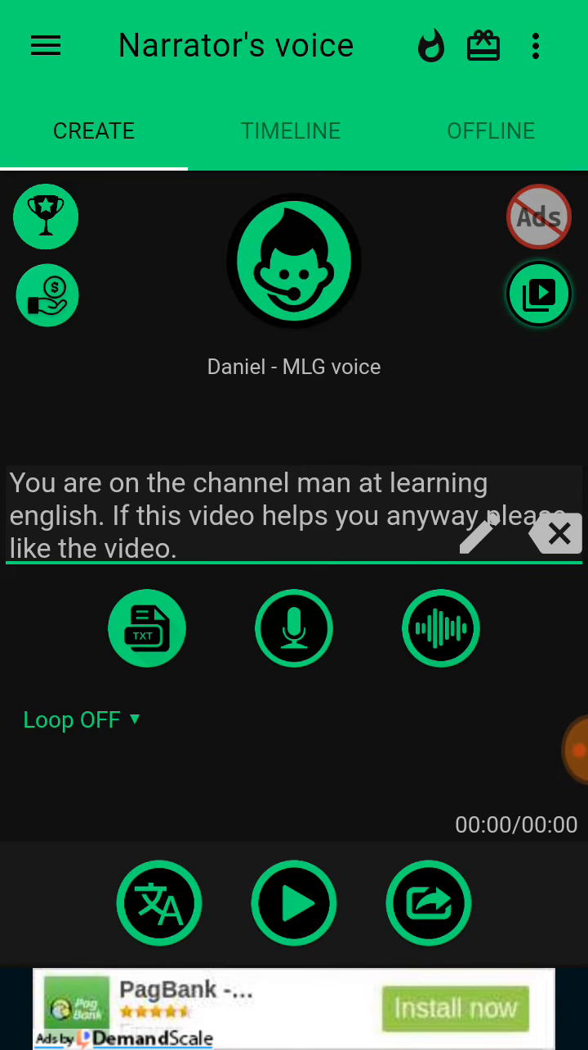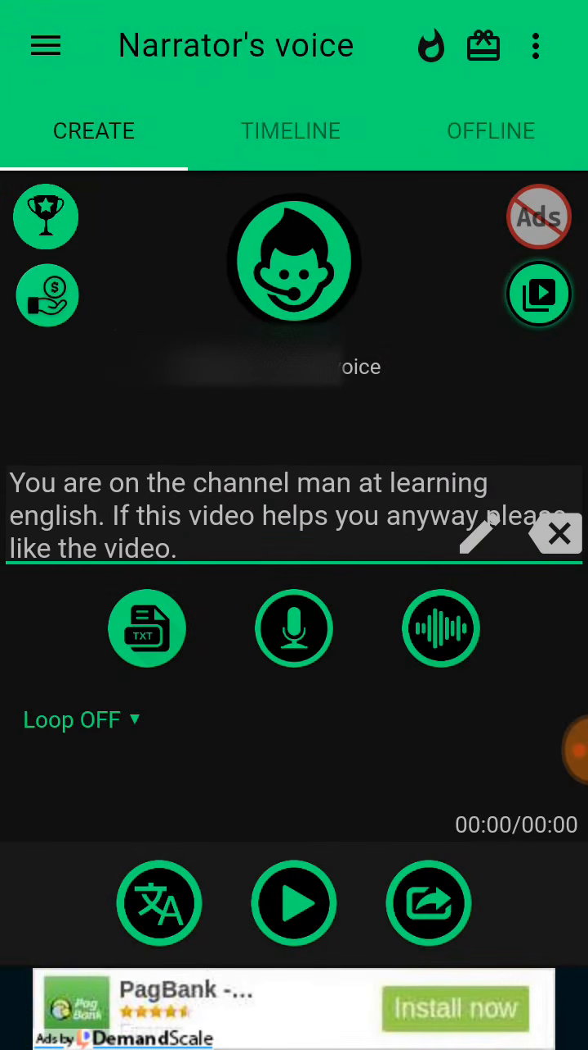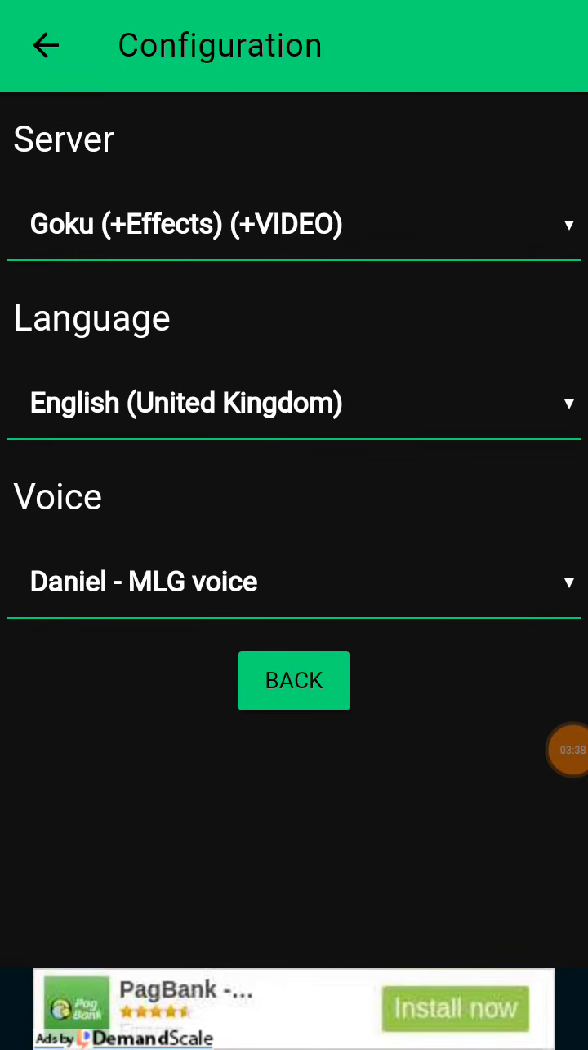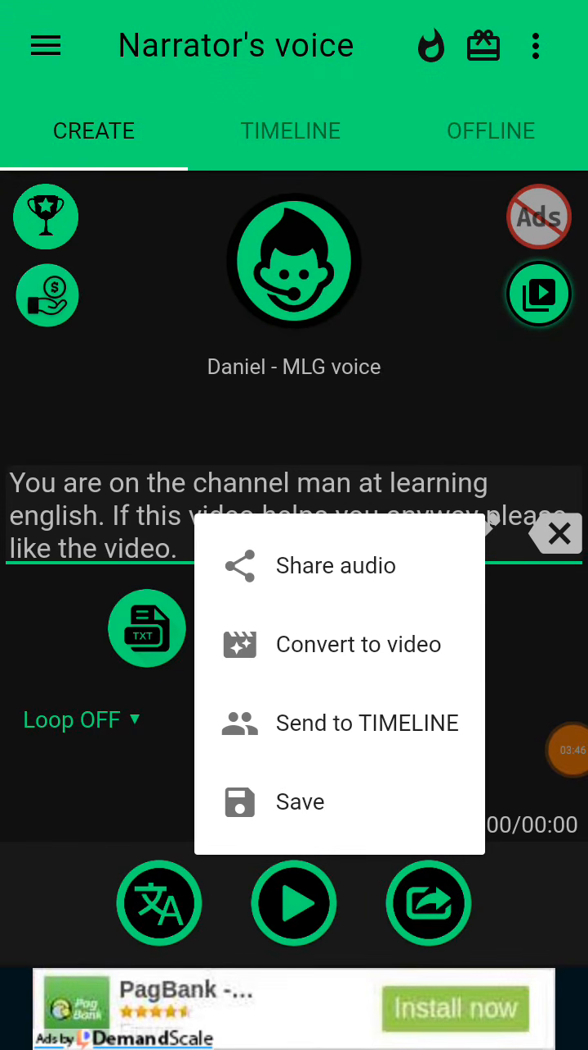Let's say you have a txt file. You can upload the file to your app, choosing this option. Use this option to change the voice. And here we have some options: convert to video, send to timeline, in this case timeline of Facebook, share audio and save as mp3.